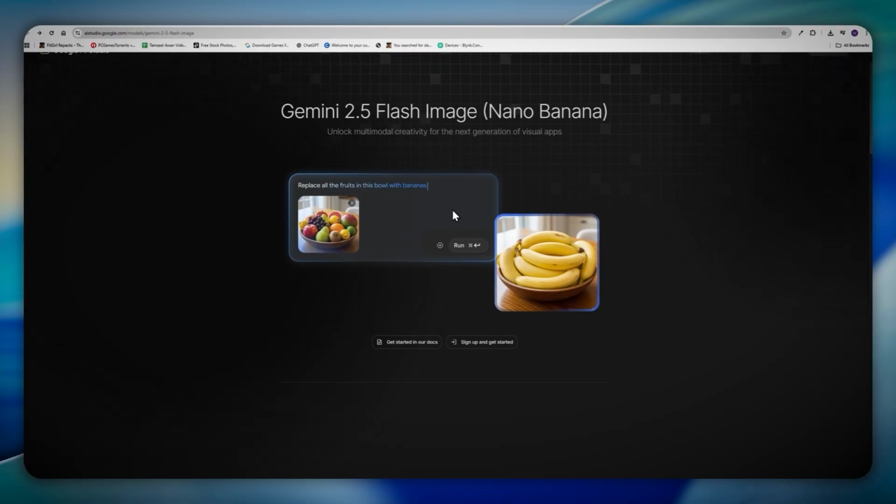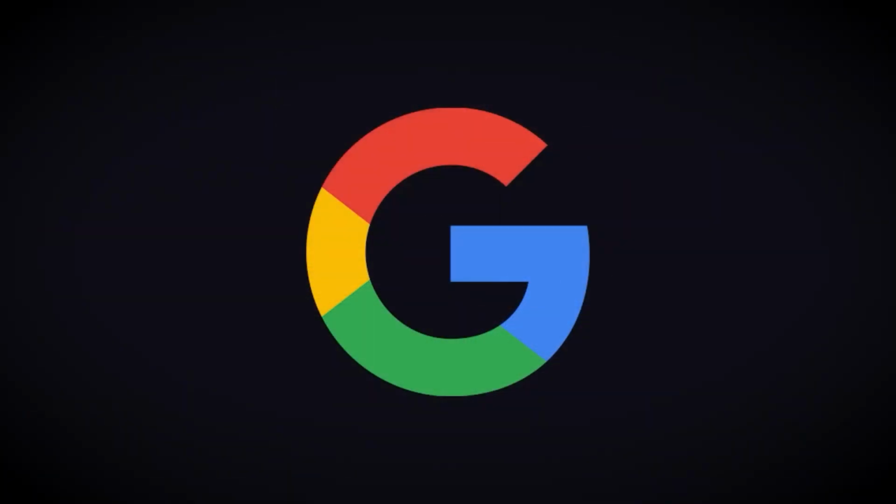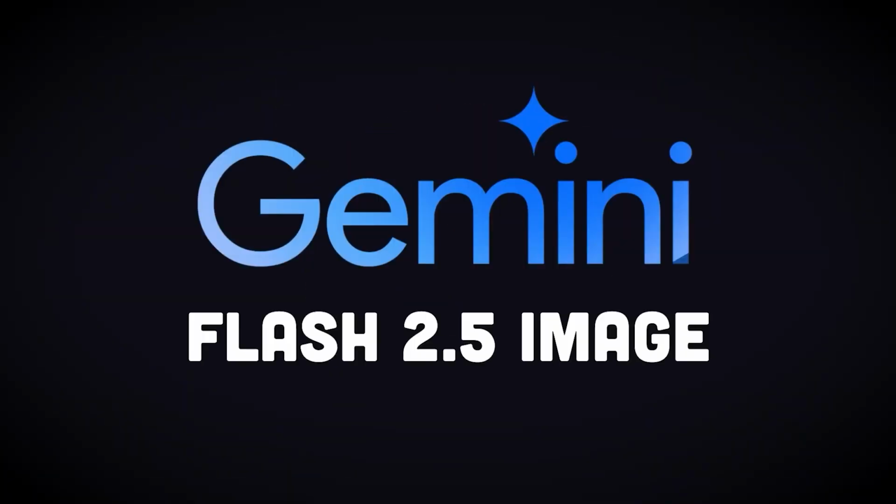In today's video, we're diving deep into what Nano Banana really is, how it works, and why people are calling it the future of AI image editing.